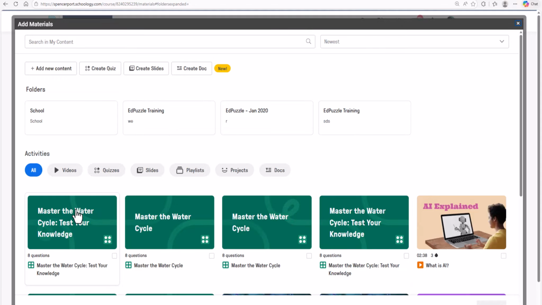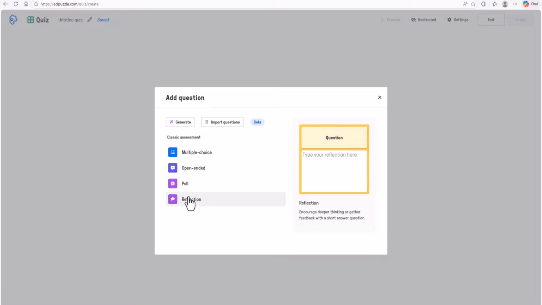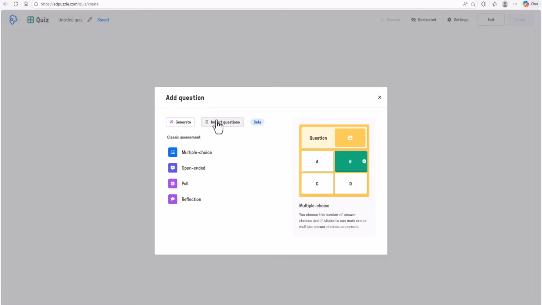Now, what happens if this is your first time? You have no content down here. You don't have any quizzes listed in this area. What we're going to do is select Create Quiz. So from here, it brings me to this screen where I can create my own assessment based on these question types from scratch. I can also import questions like I had previously showed you how to do with Kahoot, but I'm going to choose this option that says Generate.